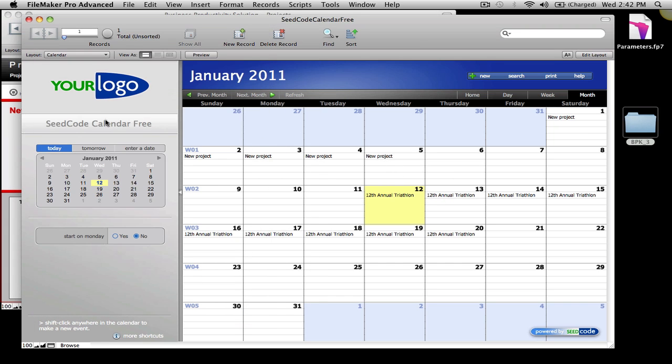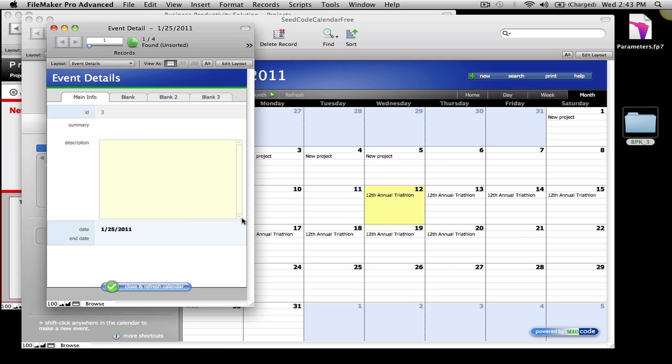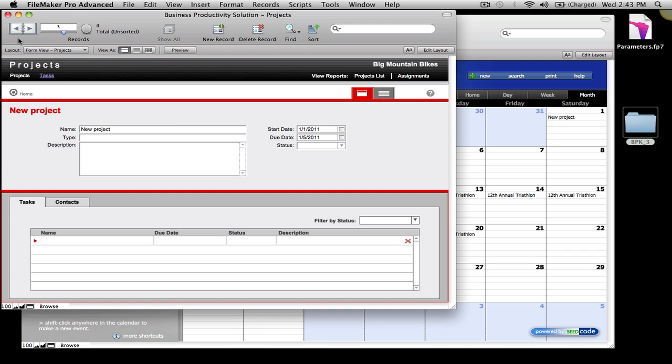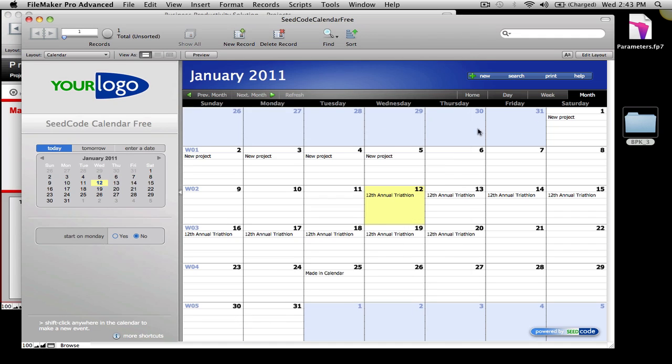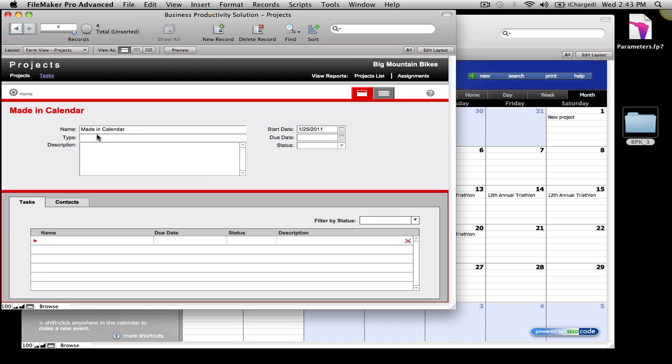Pretty cool. Now what happens if I hold down the shift key and make a new record in here? So let's say I want to make something that starts on the 25th and call it made in calendar. Click close. Then we have now a new project over here, made in calendar on the 25th. So we've completely linked these two things together. And we can go further.